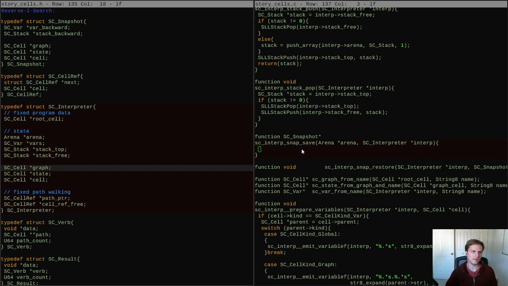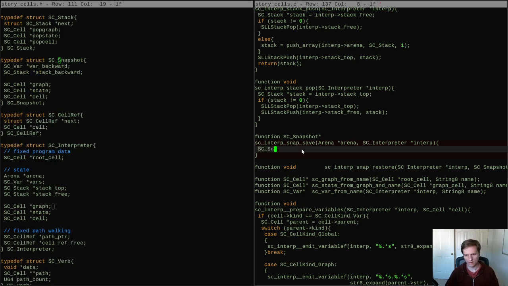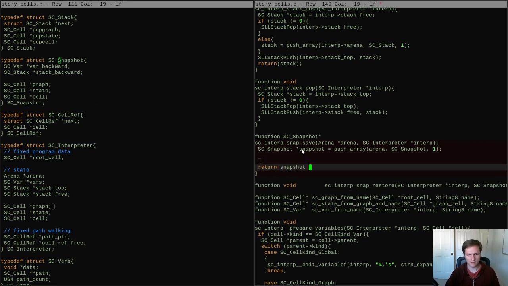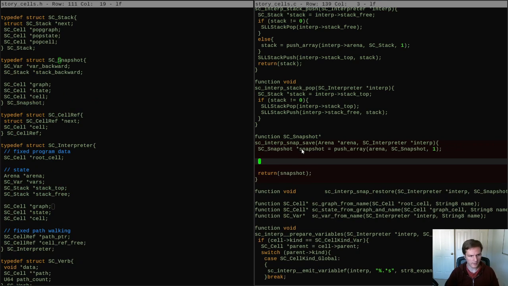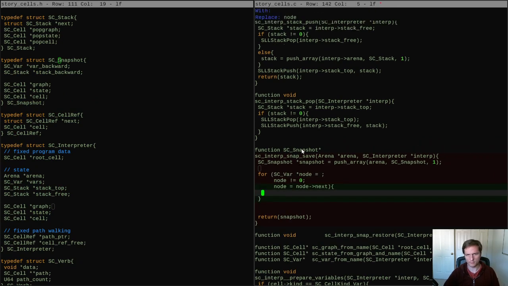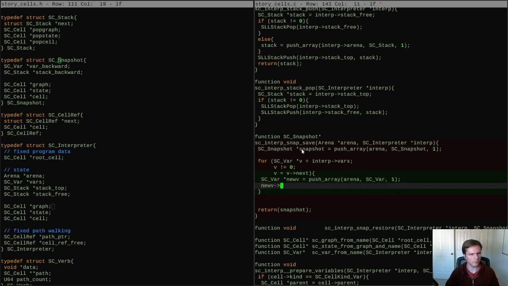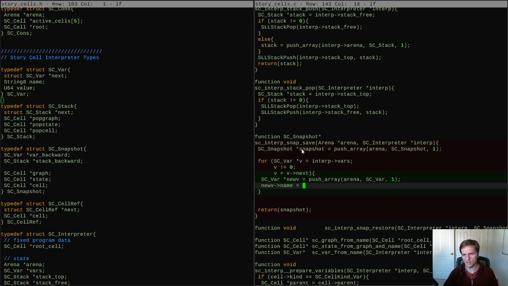Now, snapshot saving is a little bit interesting. So to save a snapshot, first we will push it onto the arenas to allocate it. And then we'll fill out its parts from the interpreter. So as we loop over the variables, we create copies onto the arena. We don't need to reallocate the names because if we invalidate the interpreter, we'll assume we invalidate the snapshot too.